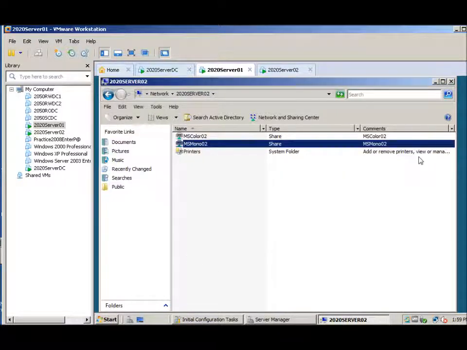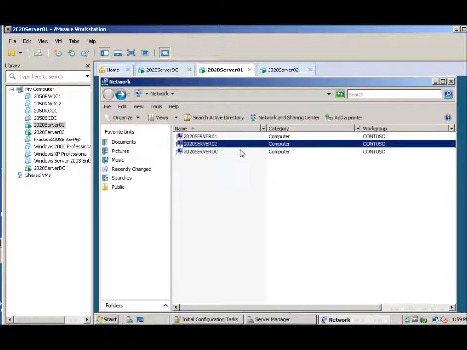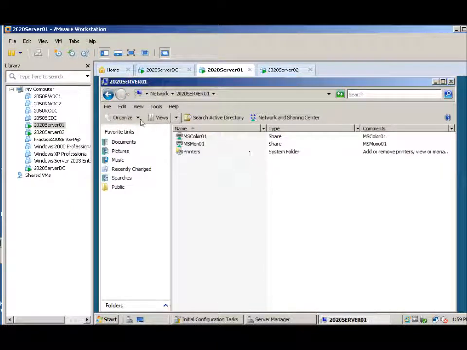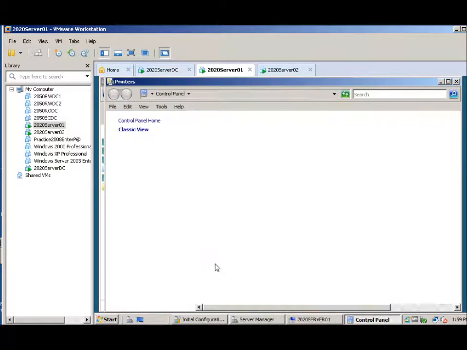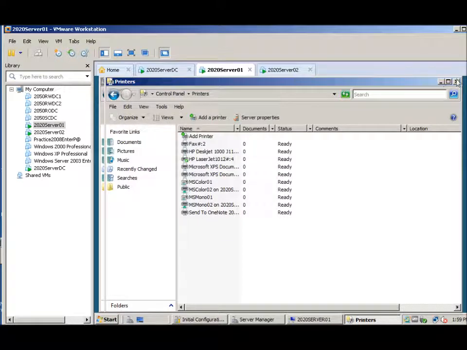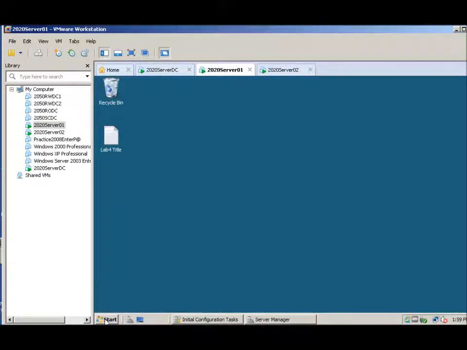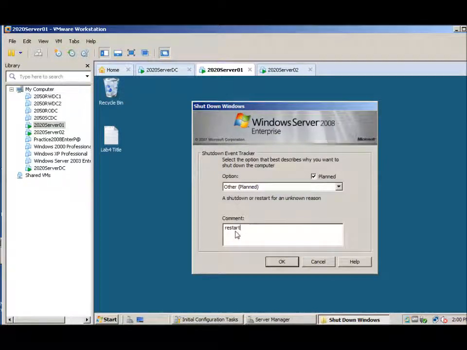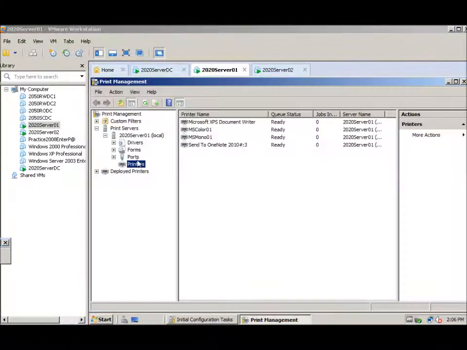Just as soon as they connect there, let's get back on server 1. Refresh our screen. Let's go to the control panel and printers. And now both of them are showing up. And now what we're going to do is reboot our servers, both of them. Let's do a restart. Okay, our servers have rebooted.